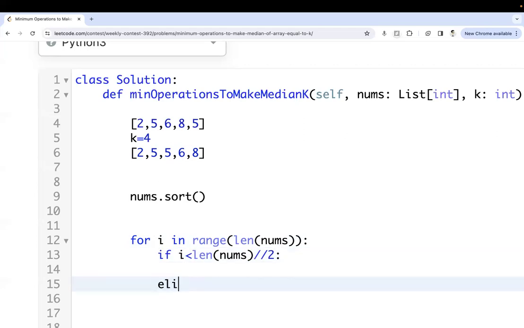the other case would be i equals len(nums) by 2. This means we are on the middle element. And in this part we need to anyhow set nums[i] to the median that we are required to set. And the other case would be when i is greater than len(nums) divided by 2, like it's in the second half of the array. In other words, those elements which need to be more than the median.